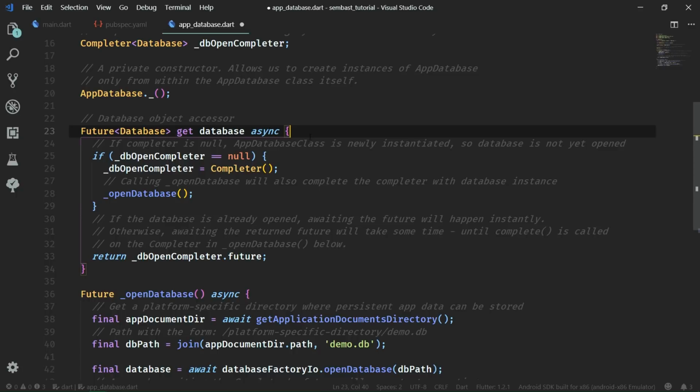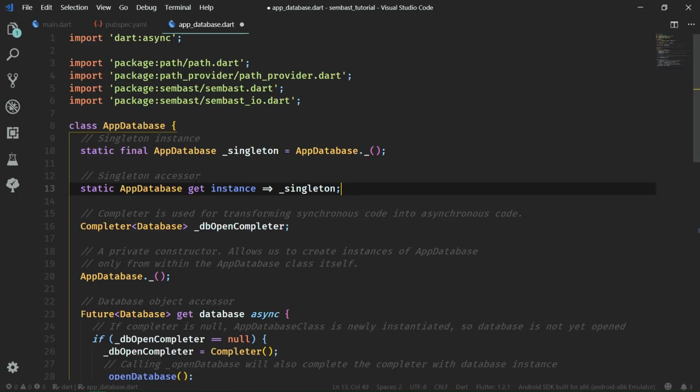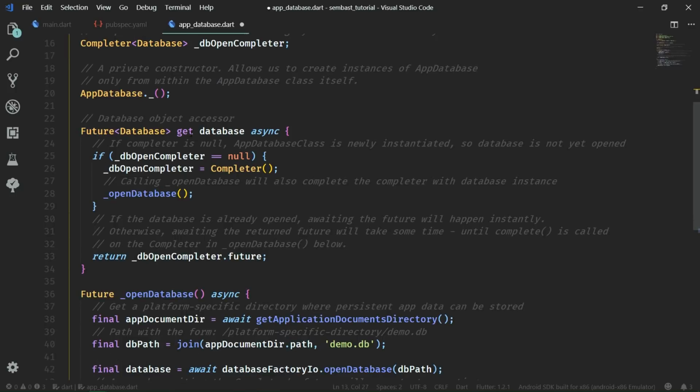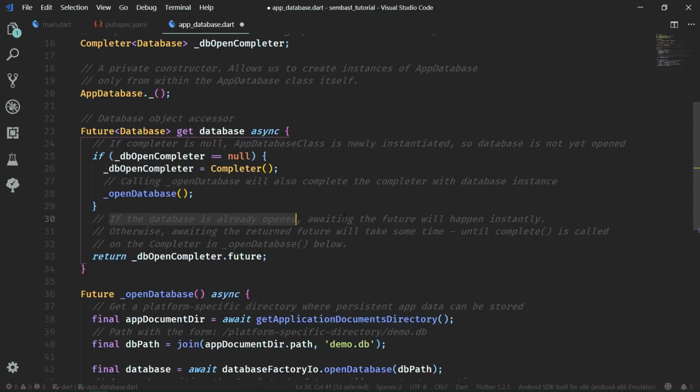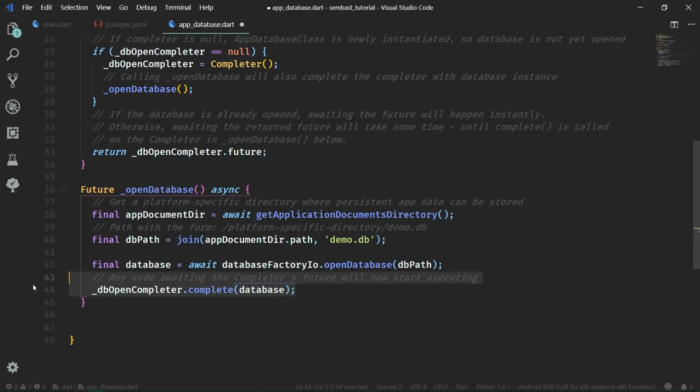So again, how will this code be executed? Well, we will call appdatabase.instance from somewhere, which will get us the singleton instance of this class. From this instance of the class, we can call the database accessor here, and that database accessor will either open a new database or return the already opened database, because as I'm writing here, if the database is already opened, awaiting the future will happen instantly because it's already finished. That future is not really a future now, it's already done. Otherwise, if we are just opening the database for the first time, the returned future will take some time until complete is called on the completer in open database right here.